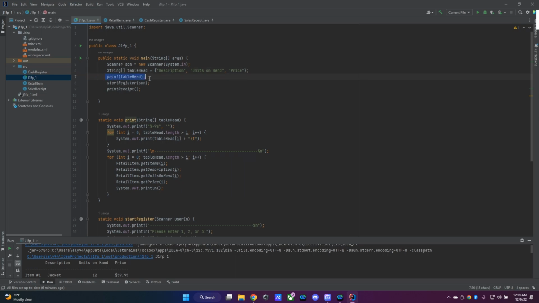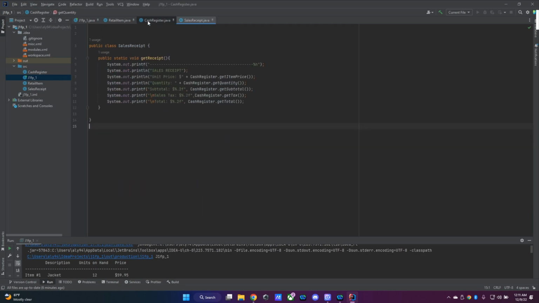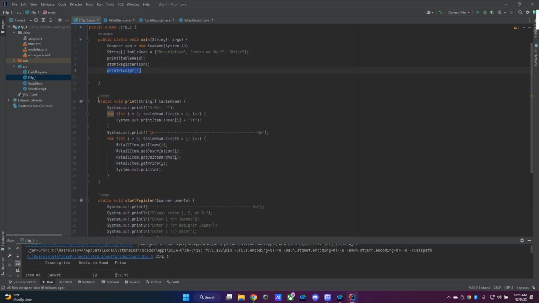And then the next 3 functions we are going to be calling are our print function, which is going to be passing the table head array as a parameter. Same thing with start register, that's going to be passing our scanner object as a parameter, and our print receipt is going to be calling the print receipt method. This is not passing any parameters, any arguments, because within this method it's going to be calling other methods in these classes. So onto our print method right here.